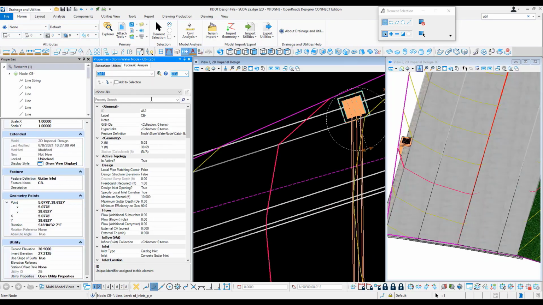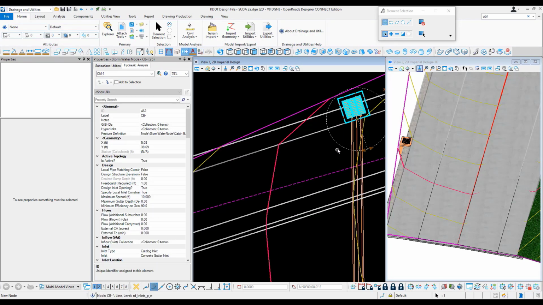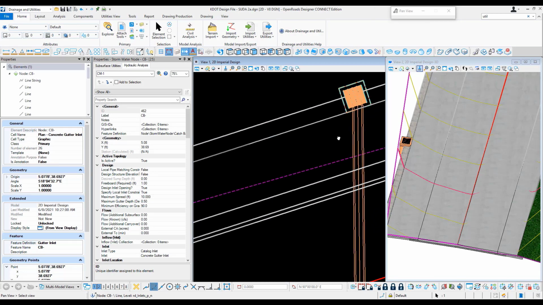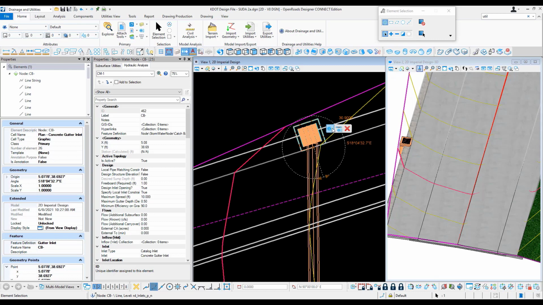I have my utility properties pinned, of course. Normally it'll be floating. There's another way you can also do it, and that is if you click the feature definition and you hover over it, it'll give you the properties and the utility properties. So there's a lot of different ways that you can access this menu.